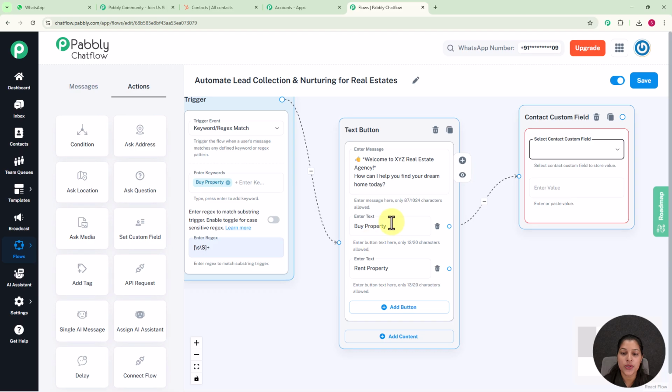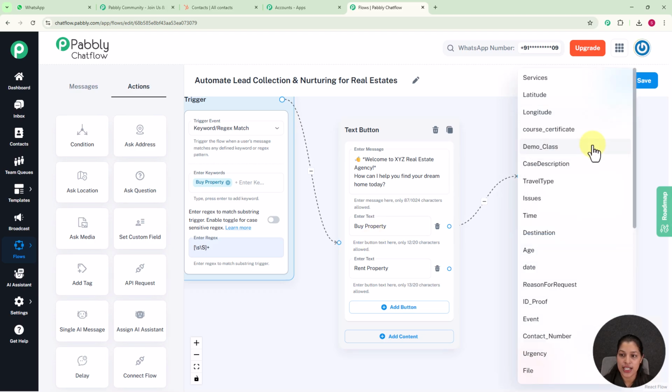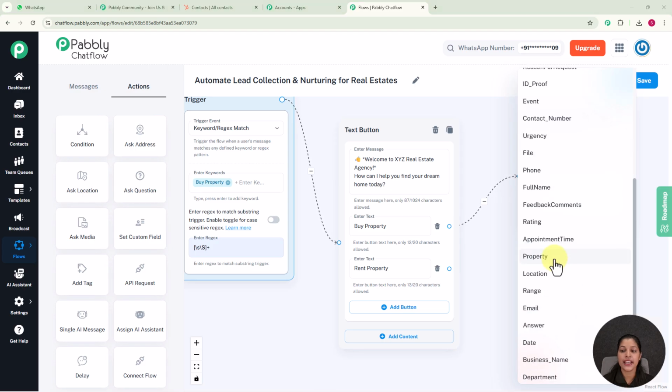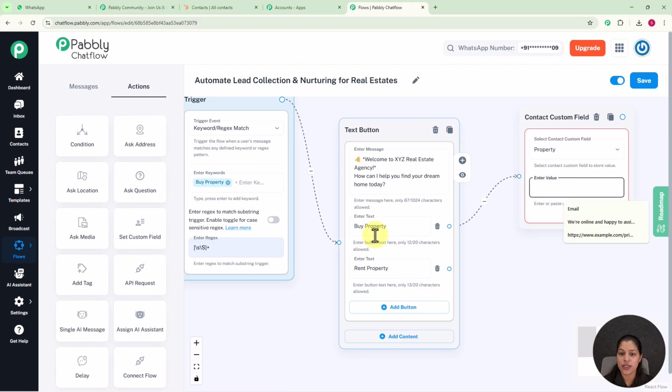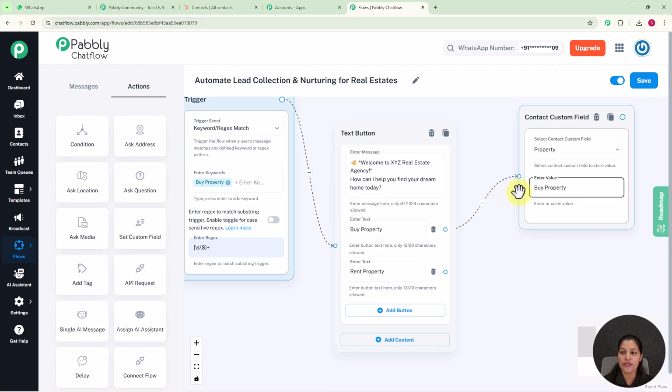Now I am going to select the contact custom field for this button, that is property. So now let's search for property over here, and here you can see we are getting the option for property. So let's select it, and after that we just have to enter the value. So here I am going to enter the value as buy property, which we have provided on the button. So here I have created a contact custom field for this value or button, that is buy property.